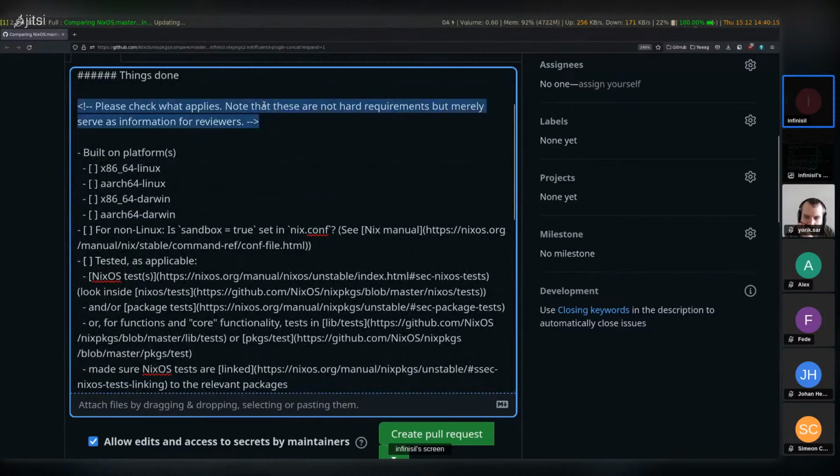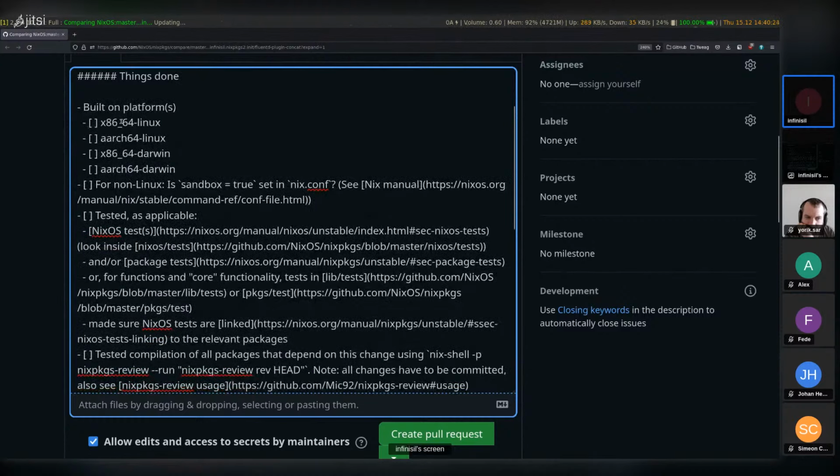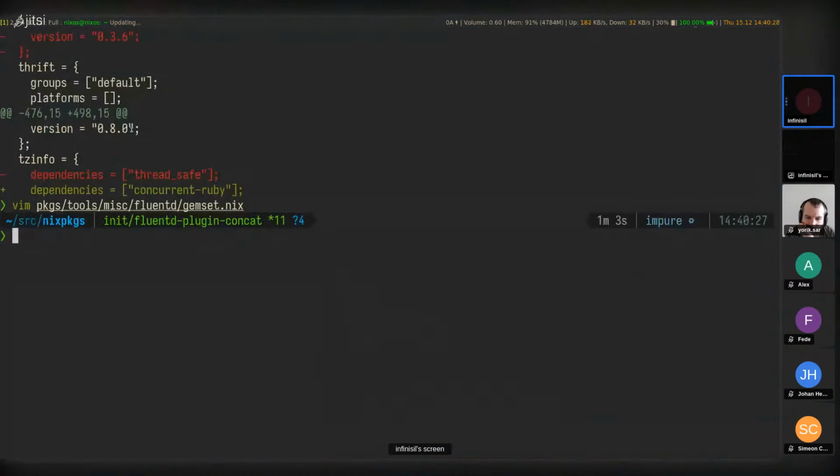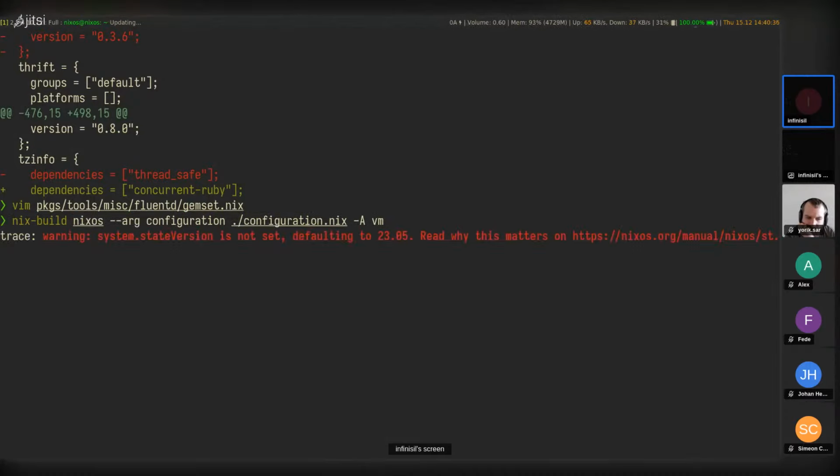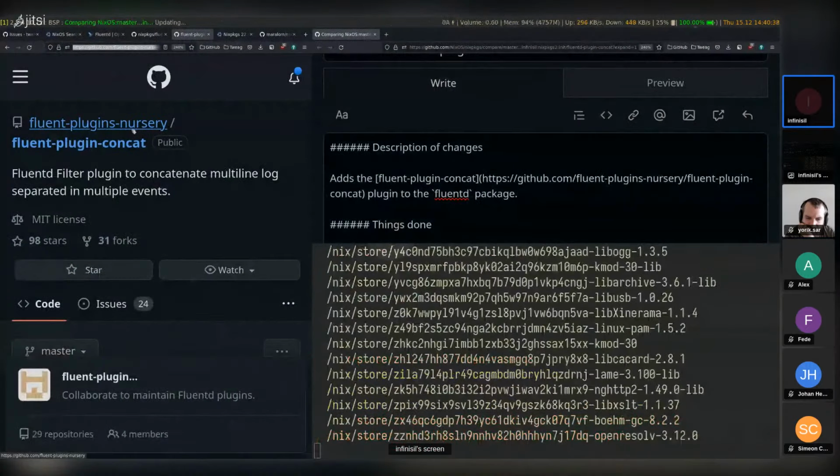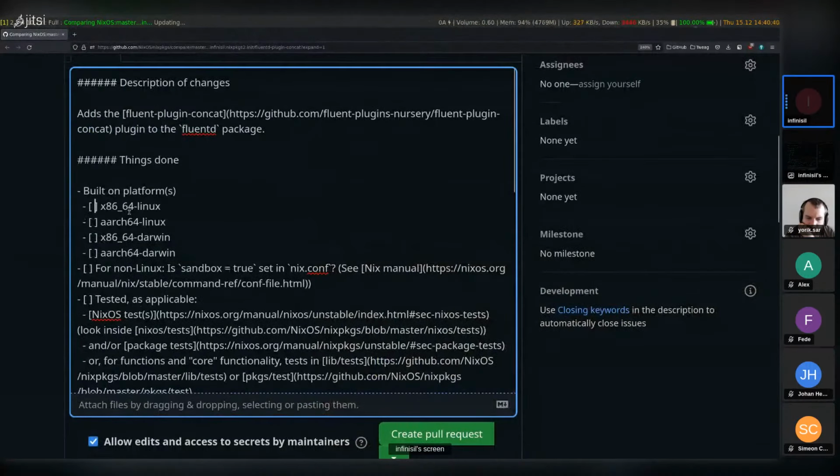Now, things done. So please check what applies. These are not hard requirements, but merely serve as information. It's great. So we build on platforms. Let's see, did we test it? Let's just make sure we test it. Let's build the NixOS configuration. I think previously we built it on the stable branch. All right, so we're going to test it.